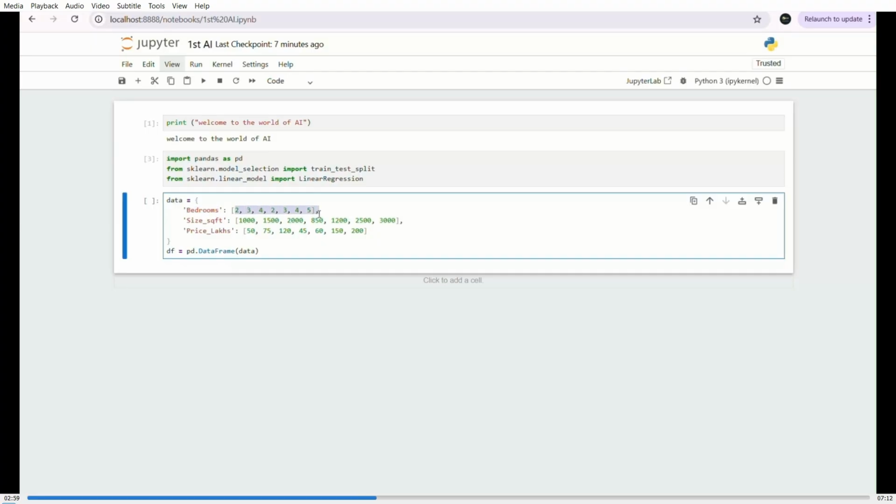So the bedrooms are 2, 3, 4 BHK with different sizes in square feet, around a thousand. These are random numbers which I've selected and entered. And then there is the price in lakhs, right? So you see that there is another column which has the values of different prices.